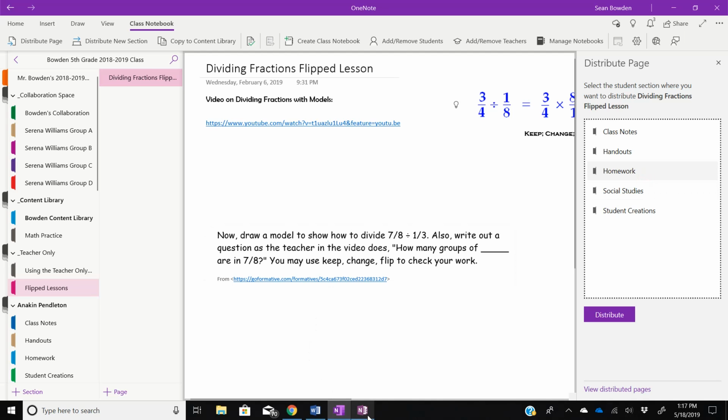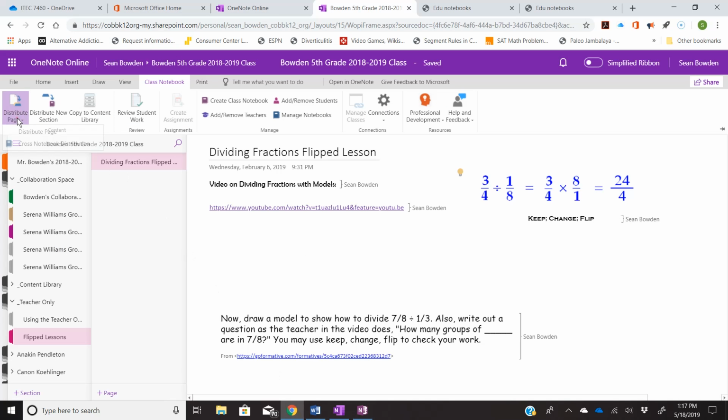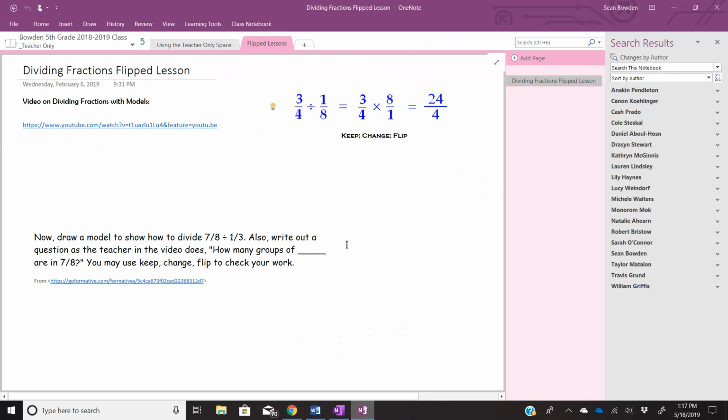That feature, I believe, is only available in OneNote 2016. If I do the same thing over here, as you can see, there's only 2 options. The individual option is only available in the full-featured OneNote 2016.